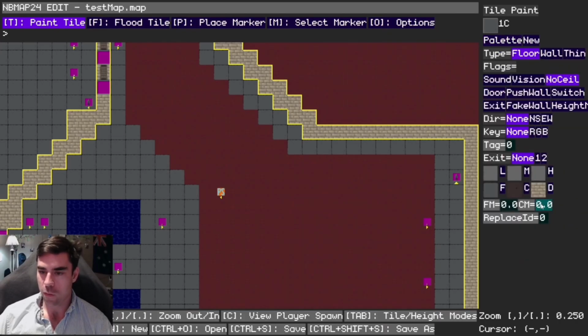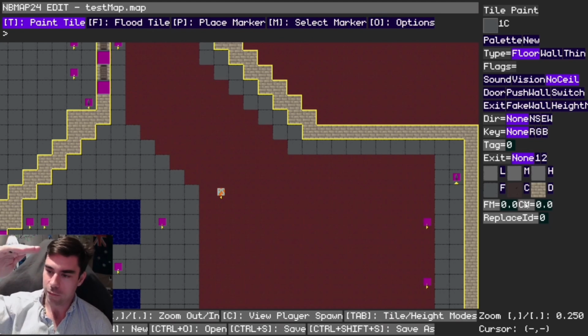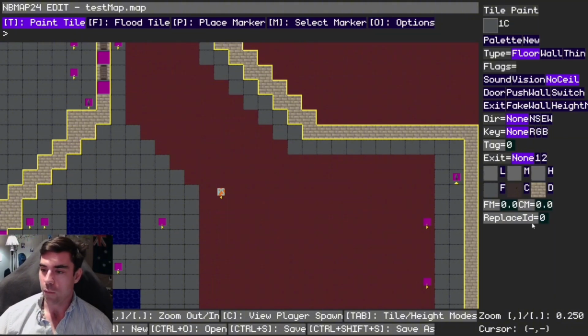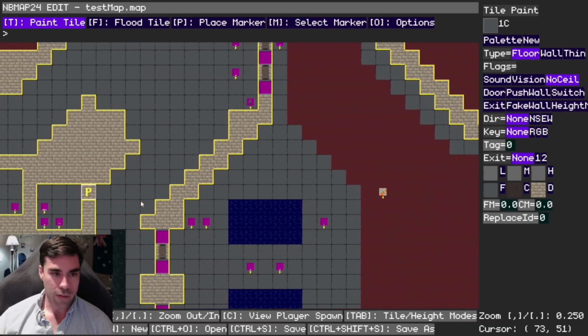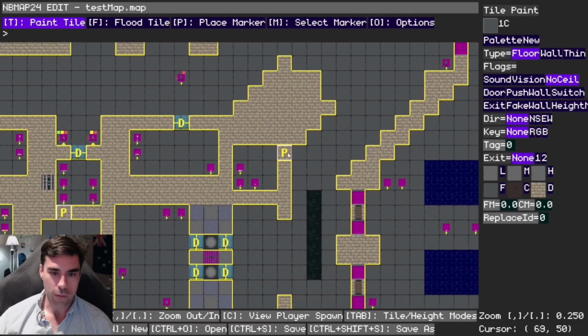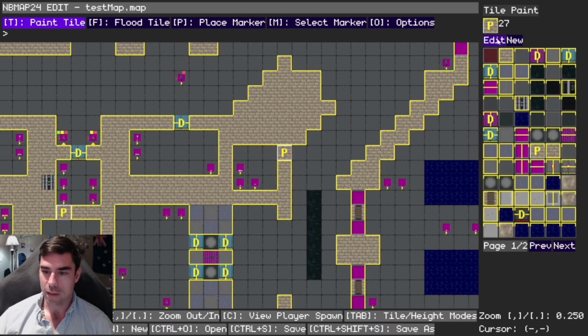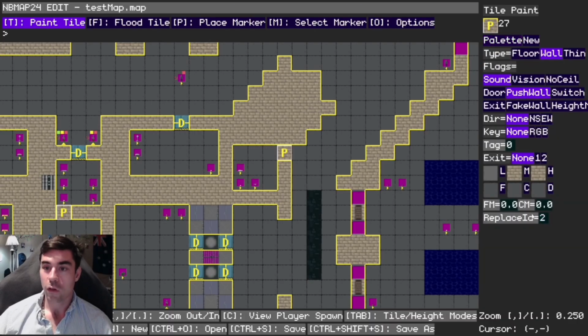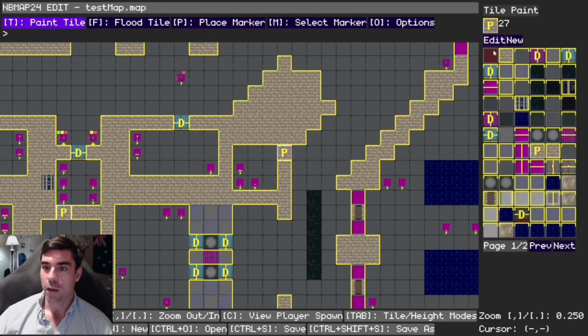And then these ones are the amount that the floor or the ceiling moves. Positive numbers are moving up, negative numbers are moving down. And the replace ID, like I talked about previously in the video, is what we replace something with in a push wall. You'll see, where is the push wall I was messing with before? This guy here, he will actually have something set there. Oh, I already showed it. Yeah, 2. So it gets replaced with tile number 2. You look in the palette, this is 0, 1, 2. It gets replaced with this guy here.